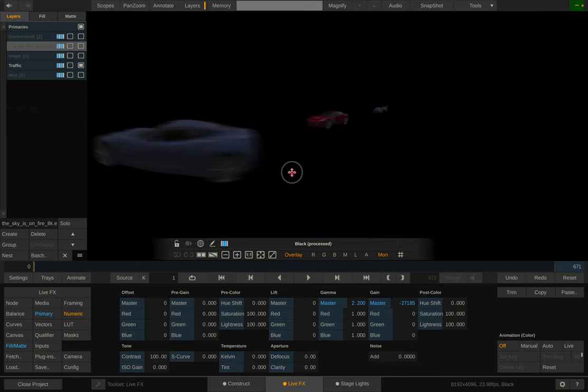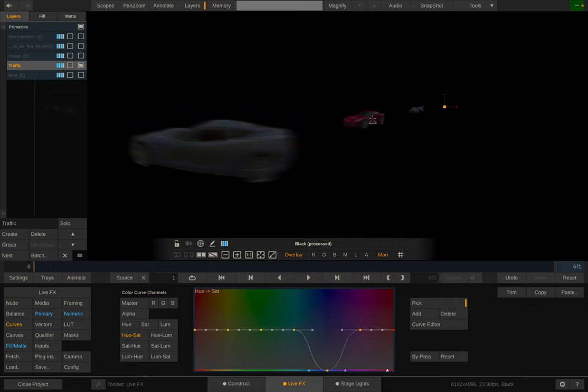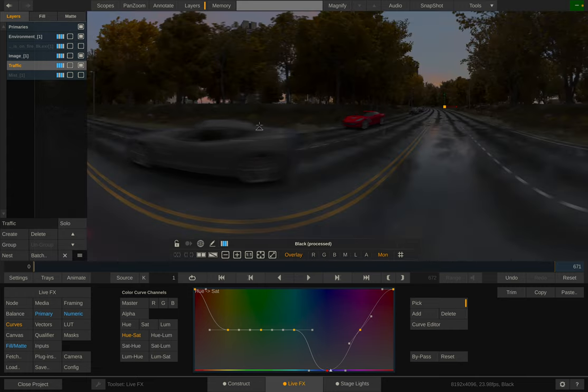Then we can take the car layer, and let's say we want to change the saturation of these cars. We can definitely do that. Let's do it on the right layer here. Let's go to traffic, do saturation, take that down, take that up, and there you go. We have some really quick things we can do to make our scene completely different.